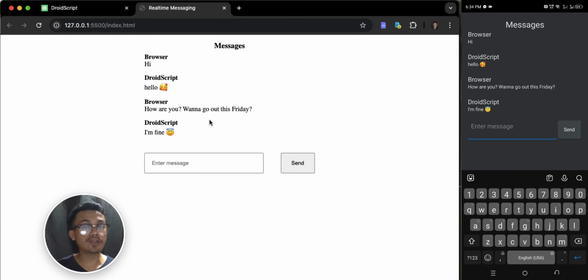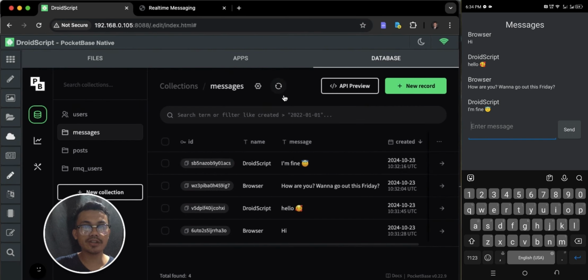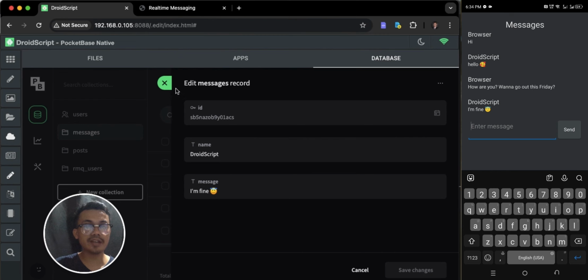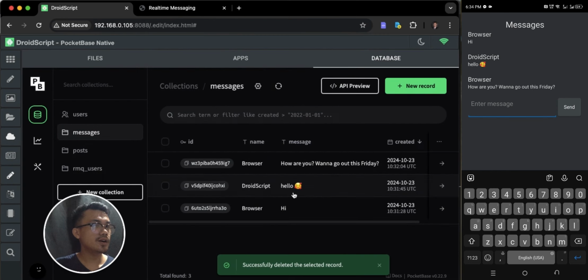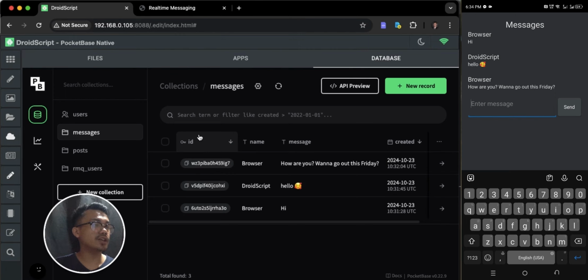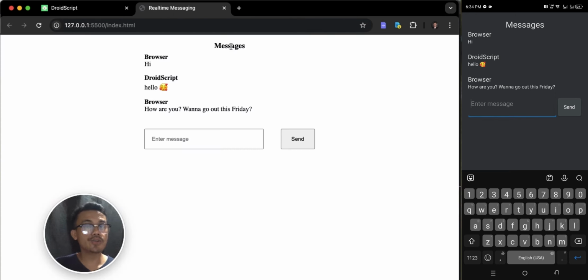Okay, now let's try to delete this last message from our database to see if this fourth message will be deleted in the browser and also in our DroidScript application. So going back in our messages collection, okay, this is fine. I'll just select this one and delete this record. Okay, you see in our DroidScript application that it deletes the fourth message from our messages, and in our browser, we also delete that fourth message.